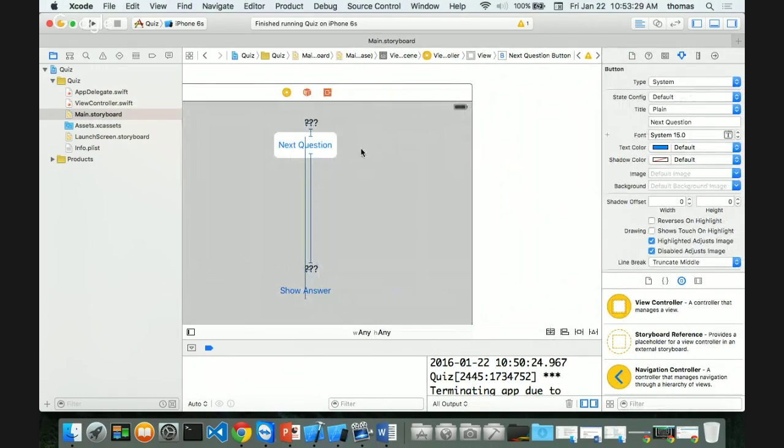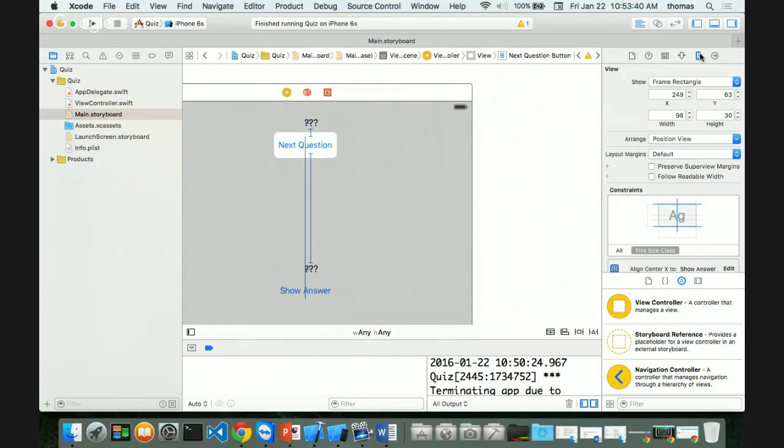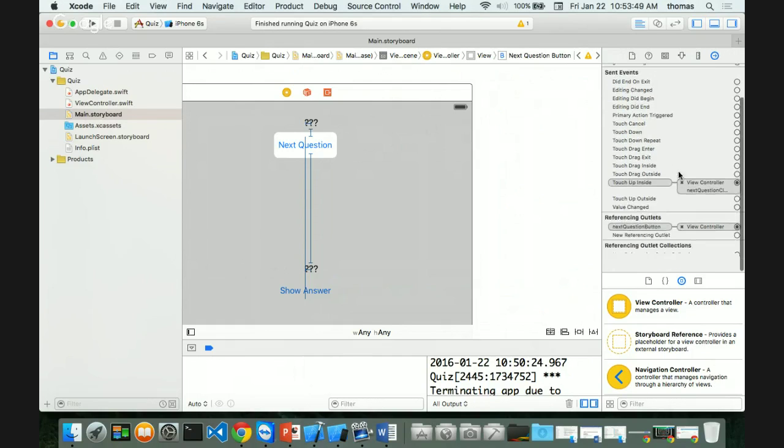If I click my button, as an example, I see a context-sensitive menu on the right-hand side, right? Notice how I have a couple of other inspectors here. I have my size inspector, which tells me the size of my button. And on the right, what's this? I have my connections inspector. So if I click on my connections inspector, I see the same thing.